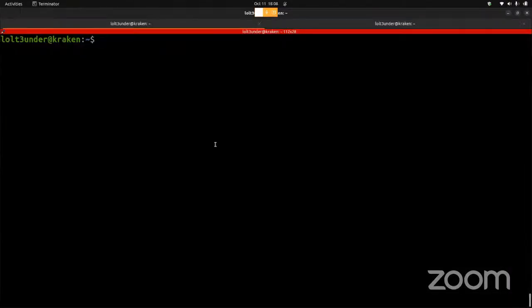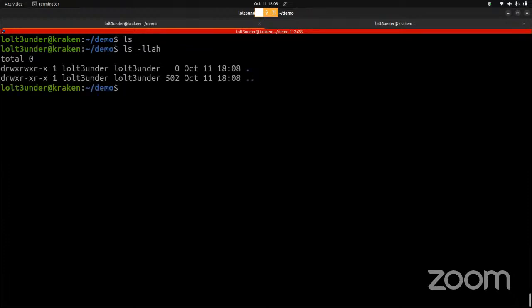So once the file is downloaded, I'm going to create a folder called demo, and I'm going to go inside the folder. Now, as you can see, the folder is completely empty. There's nothing inside this folder. And I'm going to copy from my downloads the VPN file, also known as the OVPN or OpenVPN file, to my current directory.